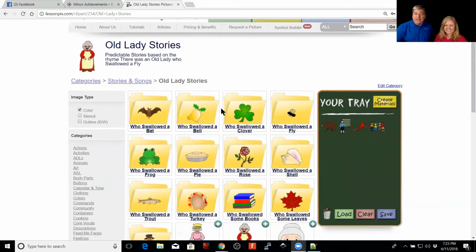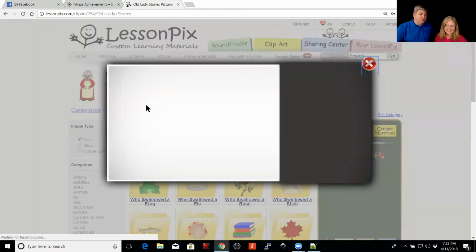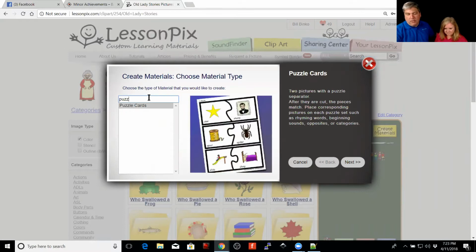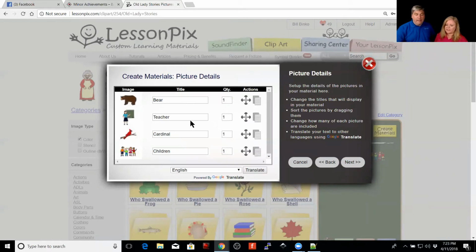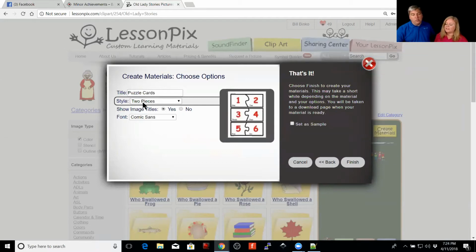So when you're in the Create Materials wizard, if you do a search for puzzles, you'll see puzzle cards. These have been here forever, like our number 3 template. There's bingo, picture cards. I'm going to go ahead with these pictures that I happen to have in the tray. Now there are more than one style. There was only one style before, with 12 different shaped puzzles, and those still work just like they used to. These are 2-piece puzzles, and they are now the default. But there are 3 other options here.